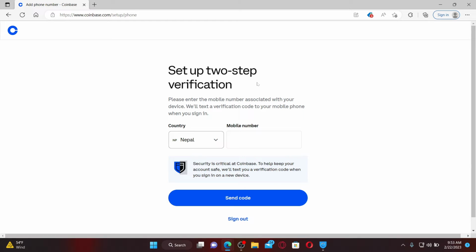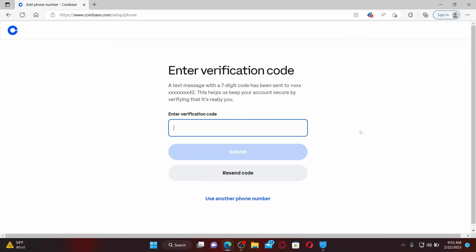Now, you might need to set up two-step verification for your Coinbase account. So choose your country from the drop-down and enter your valid mobile number and click on Send Code. Enter the verification code that will be sent on your mobile number via SMS and click on the Submit button.